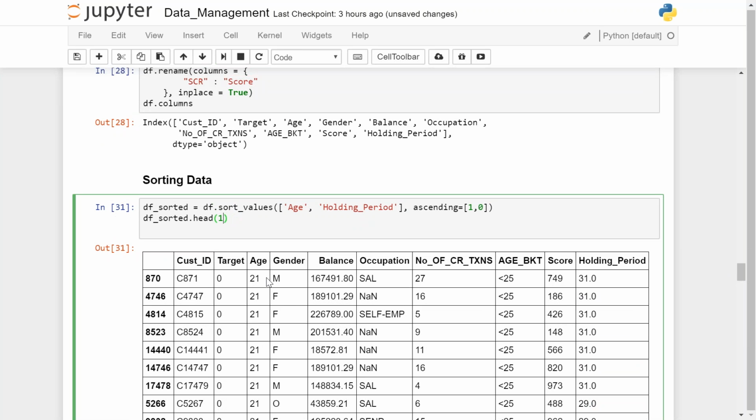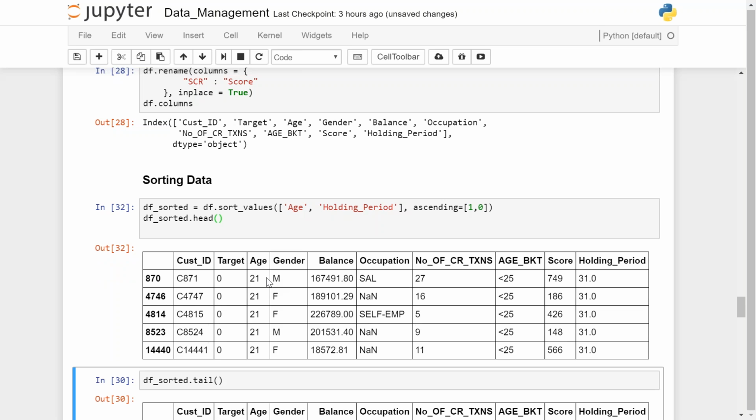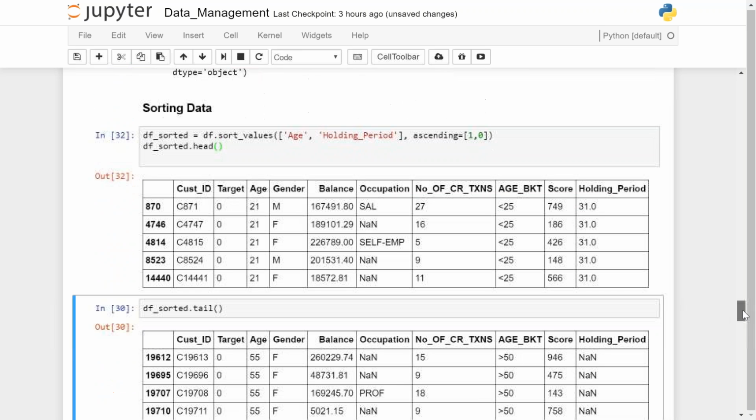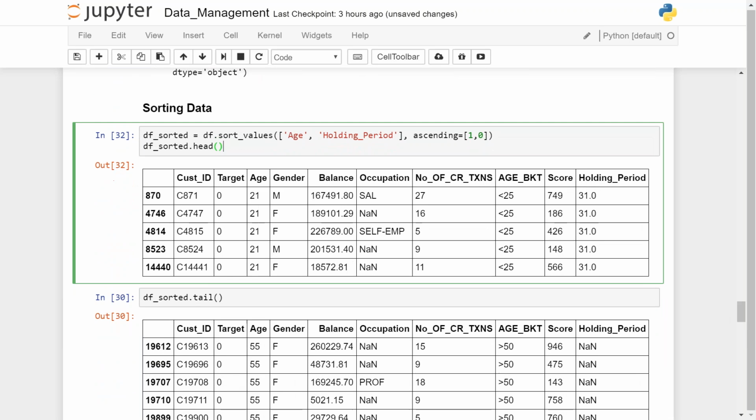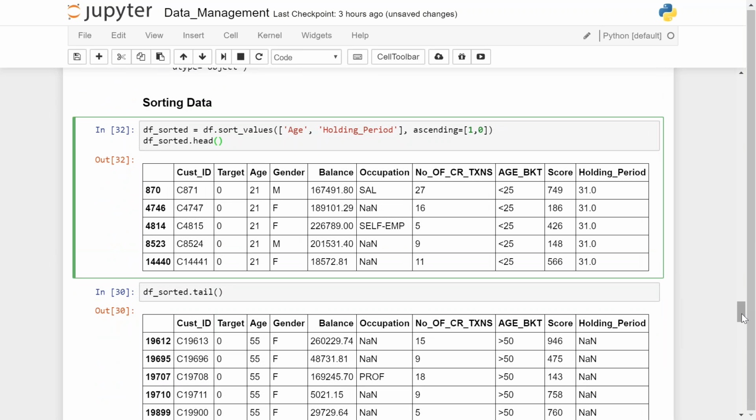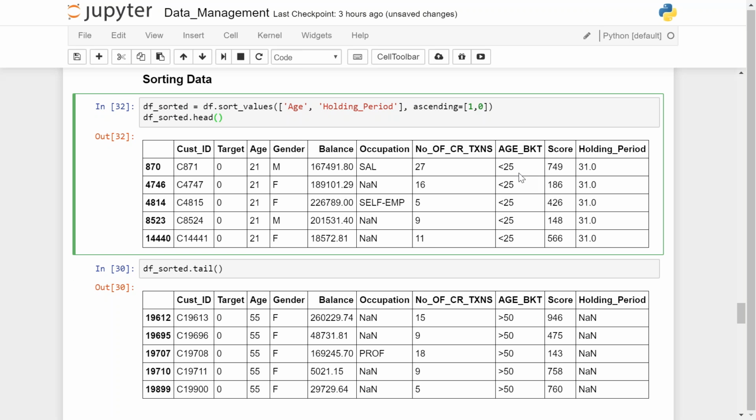Let me change it back to the default. Yeah, so here you have the sort command and the head and the tail function to see whether the sorting has happened properly or not. Yeah, just try out these syntaxes.